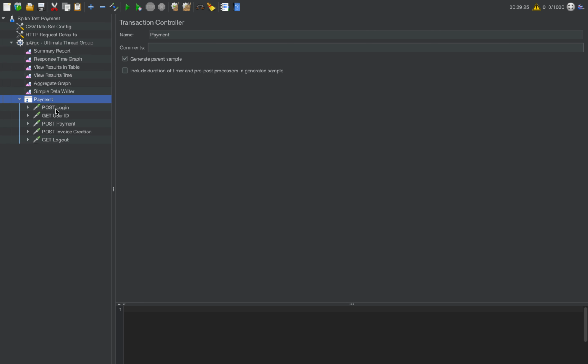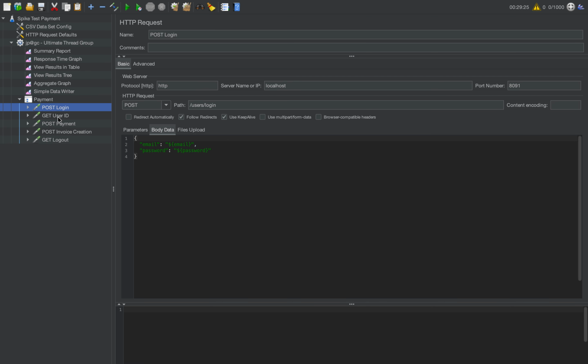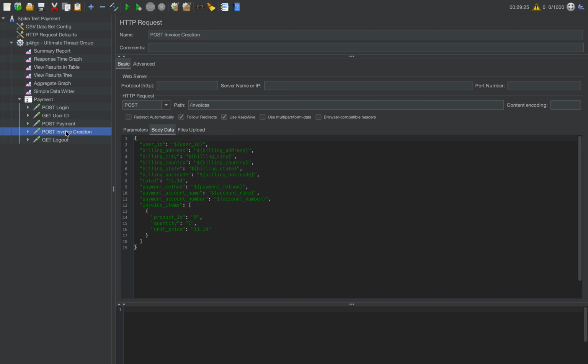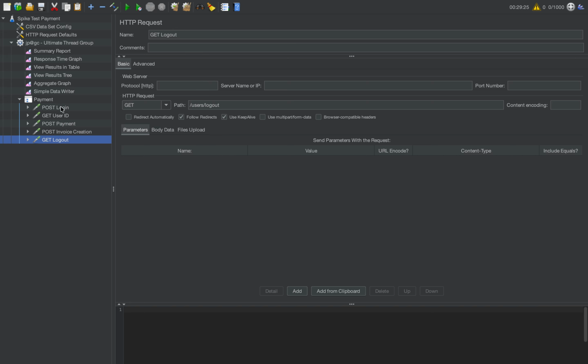Here the transaction is the same. It consists of 5 samplers: log in, get the user ID to use for invoice creation, then payment, then create an invoice, and then log out, which I have talked carefully about in the previous videos.